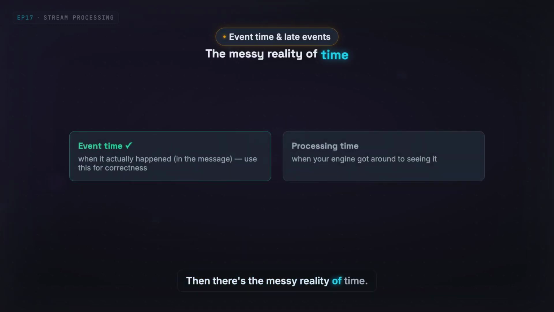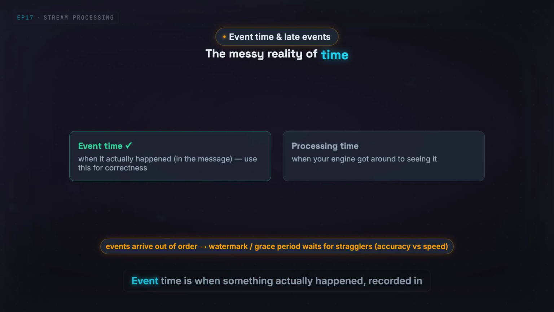Then there's the messy reality of time. There are two clocks. Event time is when something actually happened, recorded in the message. Processing time is when your engine got around to seeing it. For correctness, you almost always want event time. But events arrive out of order. Network delays, retries, a phone that was offline reconnects. So you use a grace period, or a watermark, which waits a bounded amount of time for stragglers before finalizing a window. It's a trade-off. A longer grace period is more accurate, but slower. A shorter one is faster, but might miss late data.